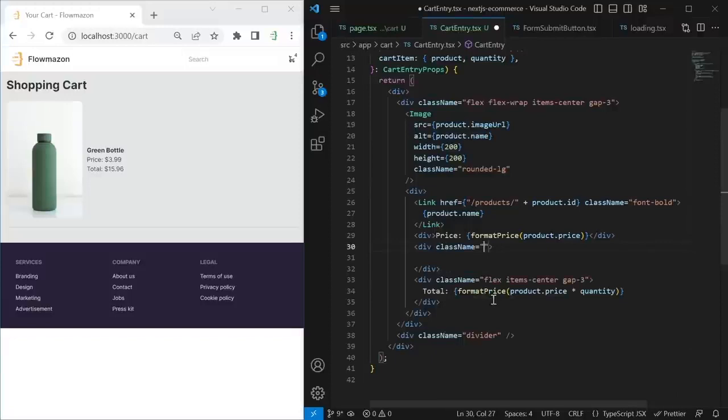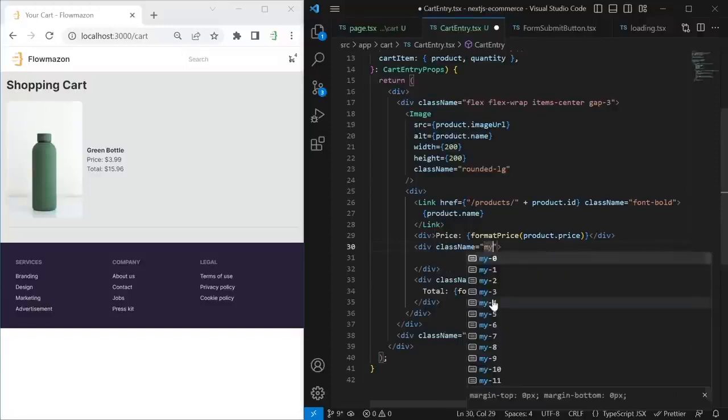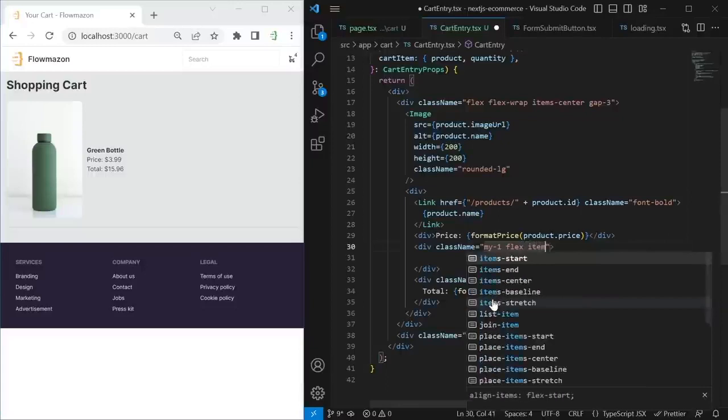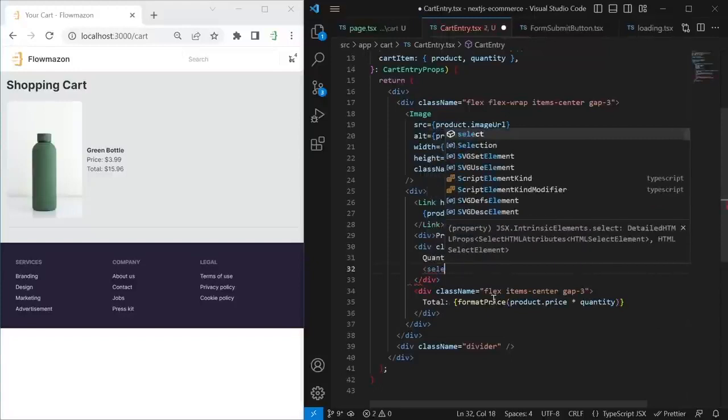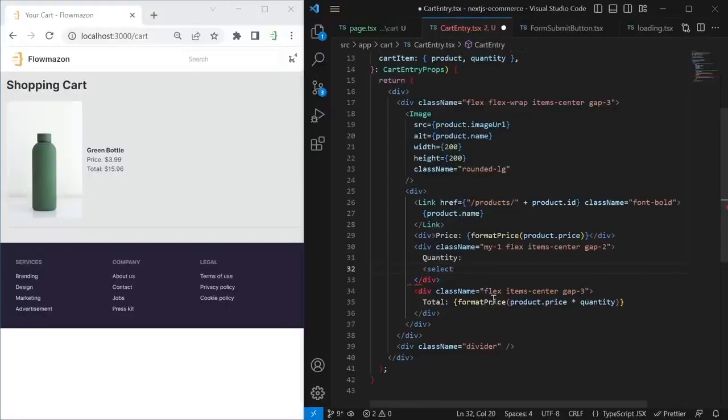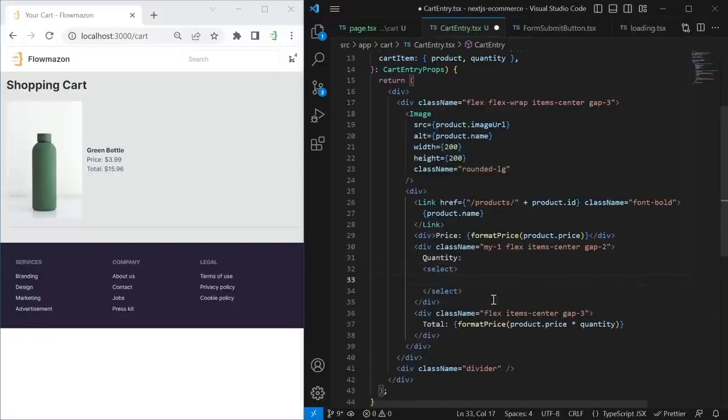Again, we need some class names. We need some vertical margin, my-1. We make this a flex box with items-center and a gap of 2. Okay, then this will say "Quantity:", and in here we put a select, which creates a drop-down menu in HTML. Then we need options for this drop-down menu.